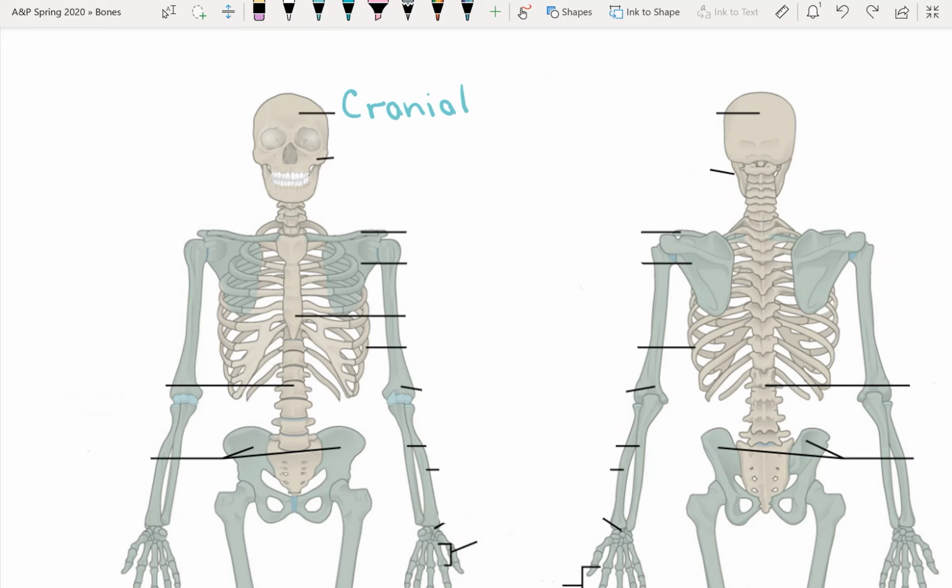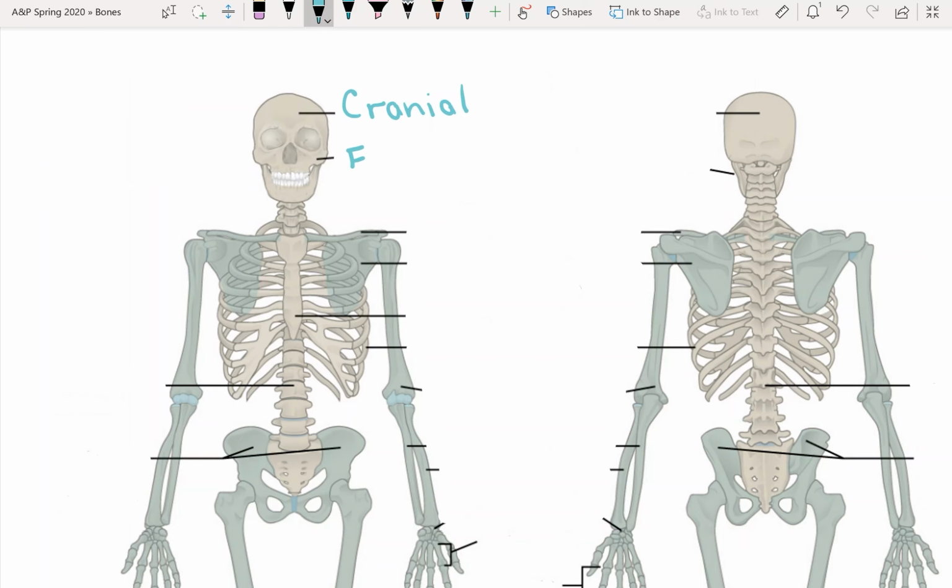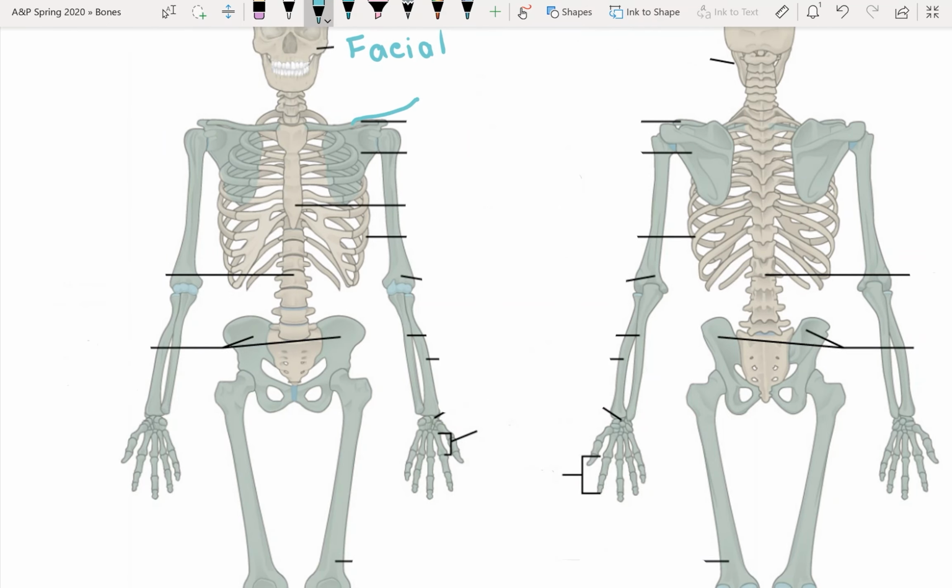Let's say for some reason I misspelled cranial. What I would do in the upper left hand corner is start to write the word at least 5 times, or until I feel comfortable. I would repeat this process as many times as it takes, just until I feel comfortable with spelling the word. Once I feel comfortable, I just simply erase everything and continue with the process of labeling the bones of the body.